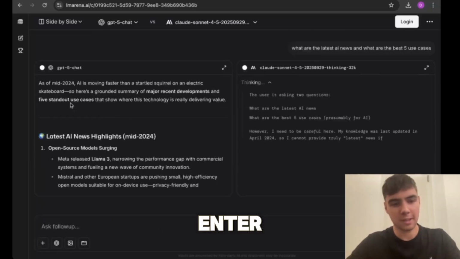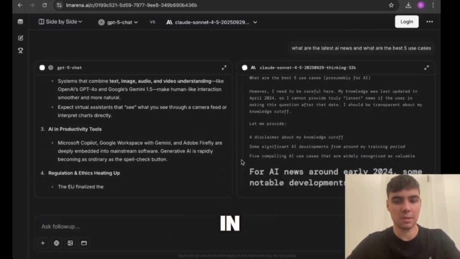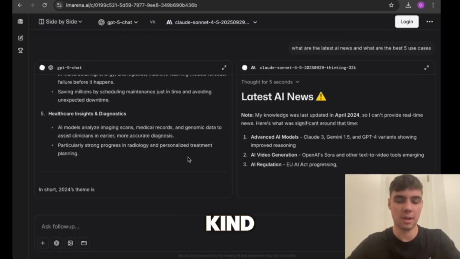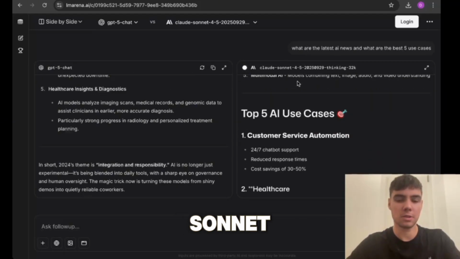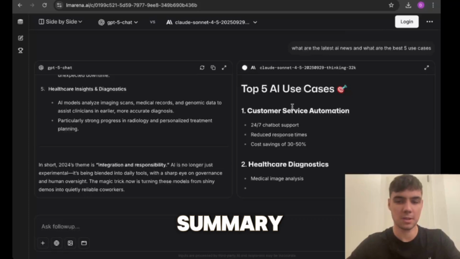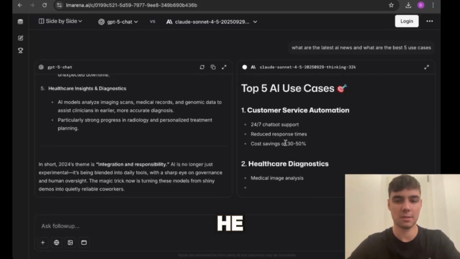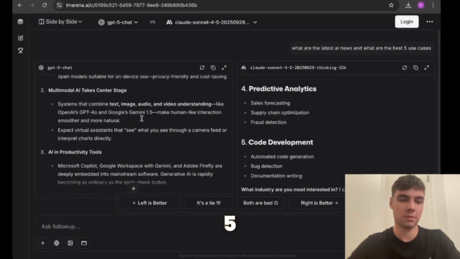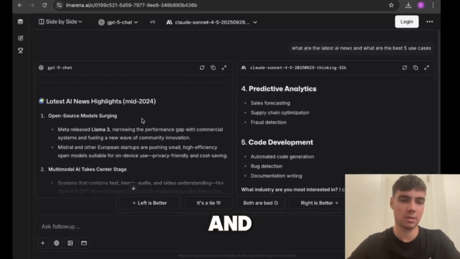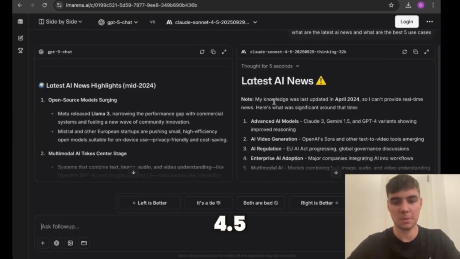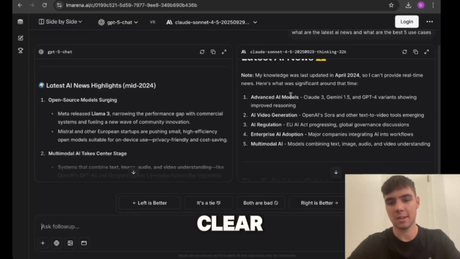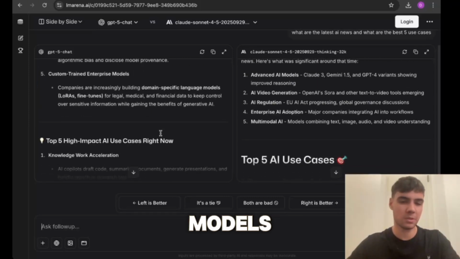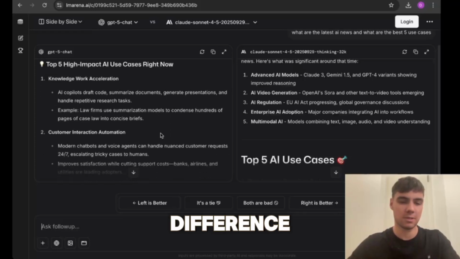After clicking enter, they start to respond in front of you. You can see how these two different models have a different kind of mindset. Claude Sonnet 4.5 created a quick summary of what it will do, and after that, it gives you the results. They provided 5 new AI news items and the use cases. Sonnet 4.5 is a bit more clear. I really like this kind of layout. Since they're the two best models, I would not see that much difference.